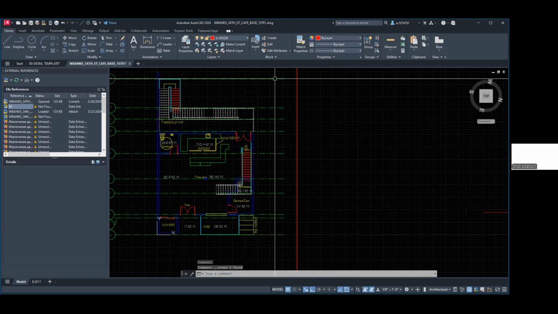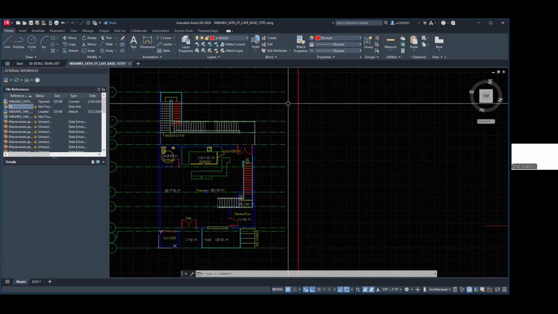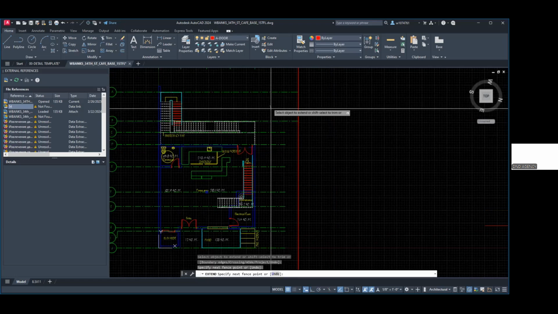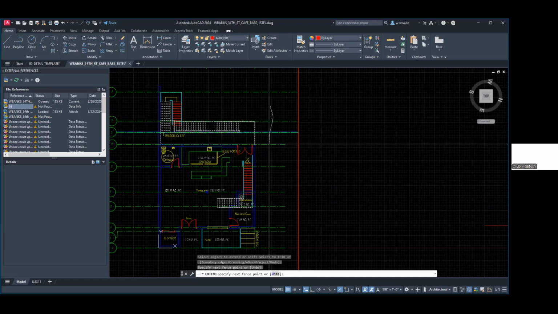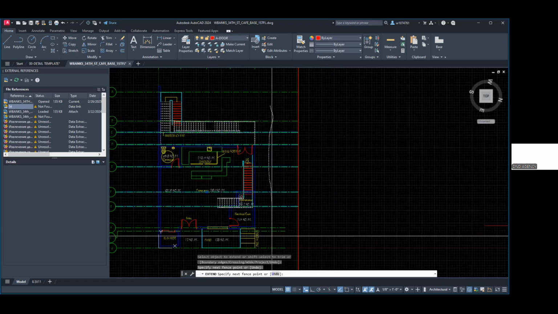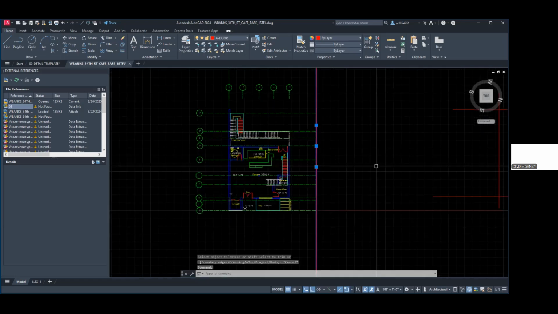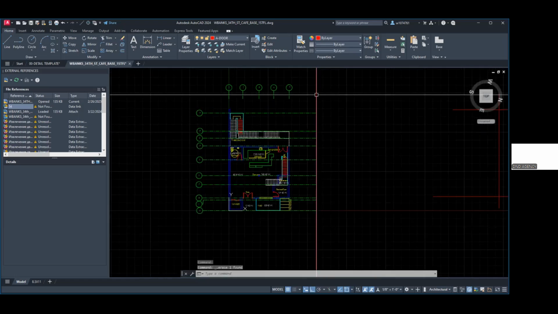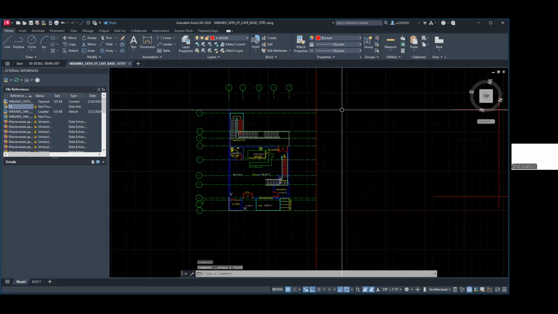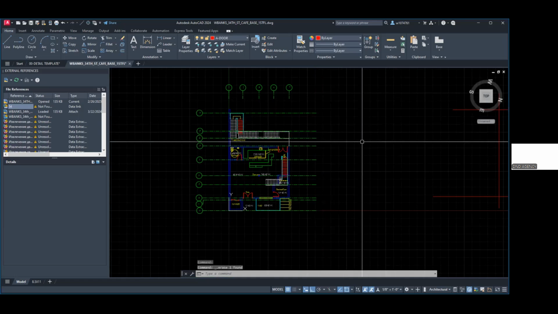Okay, so now we're going to do our extend command. You can do these one at a time, but I like to, if you just click and hold your mouse button, you can drag it down and get all of them. And now you're at your designated distance.